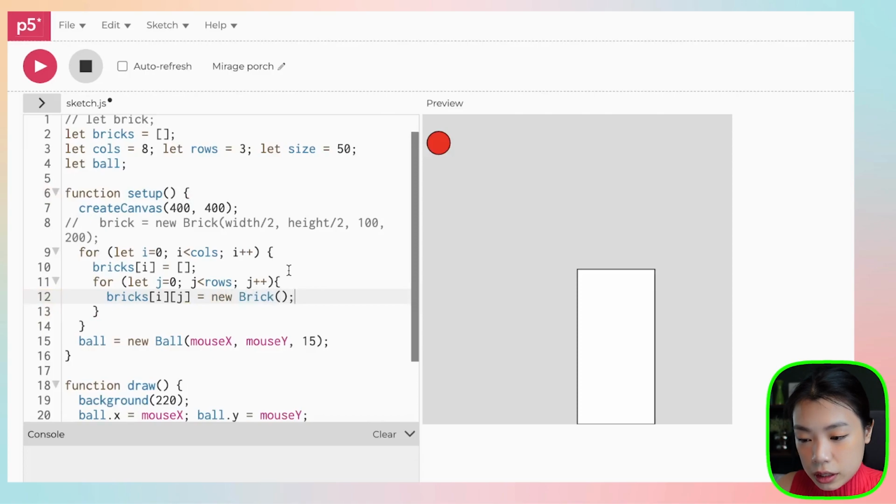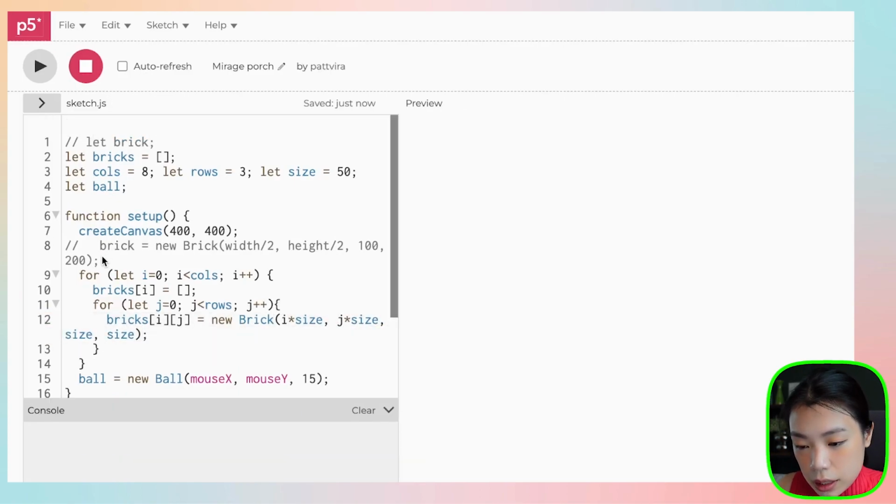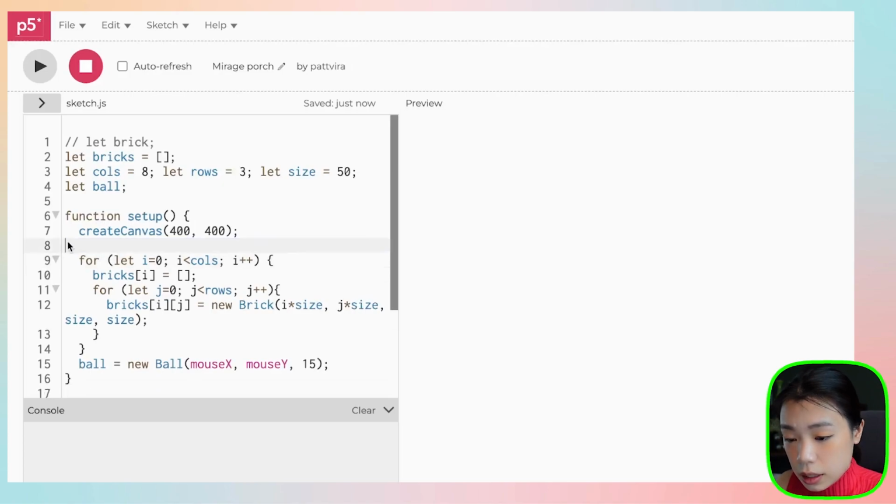And what is the location? We don't want a static location like this. It's going to be i times the size, j times the size, and then the width and the height will be size and size. Now let's delete this.